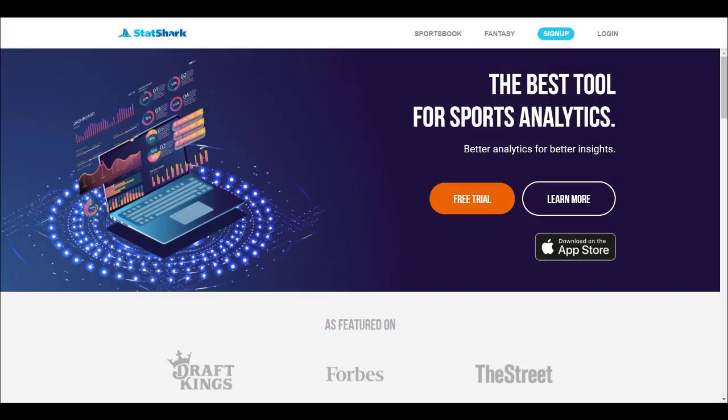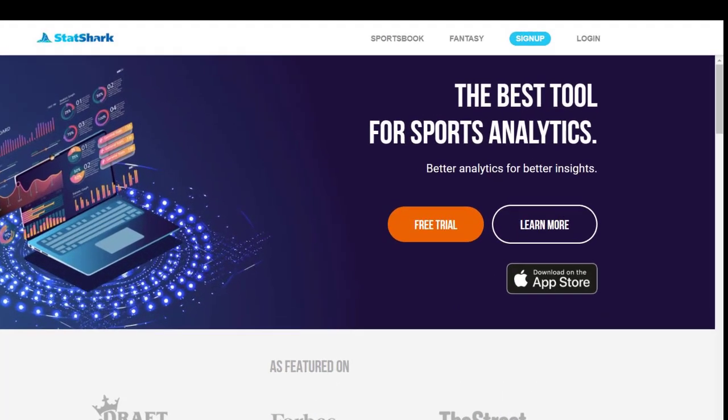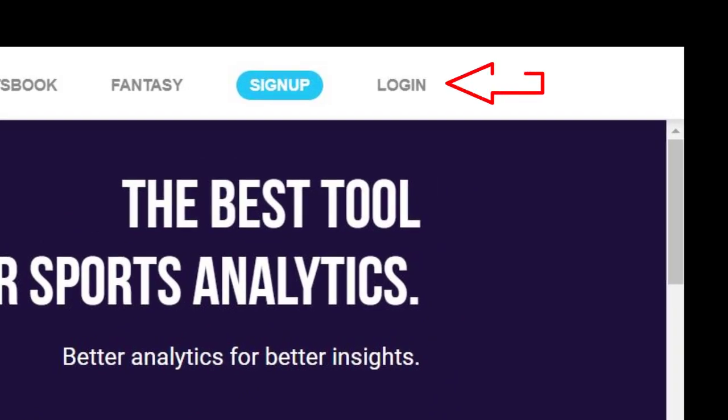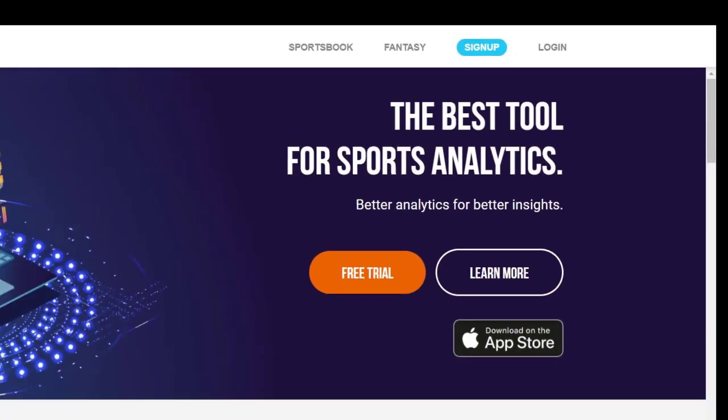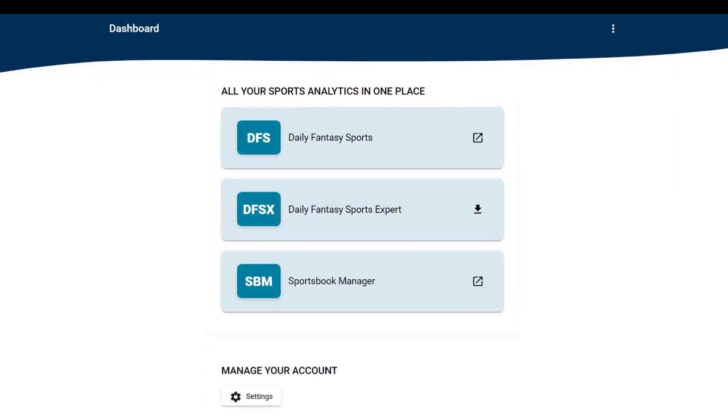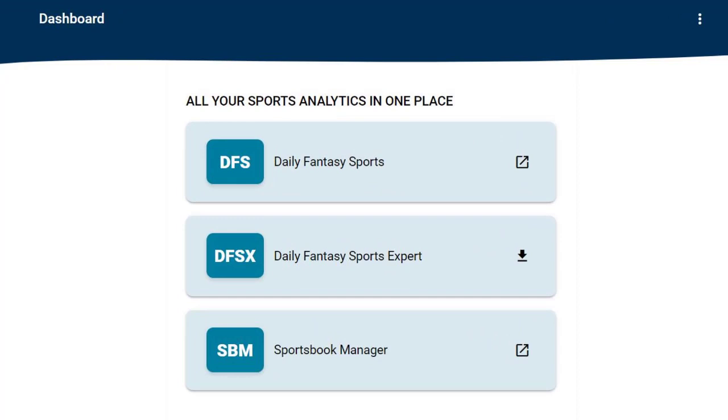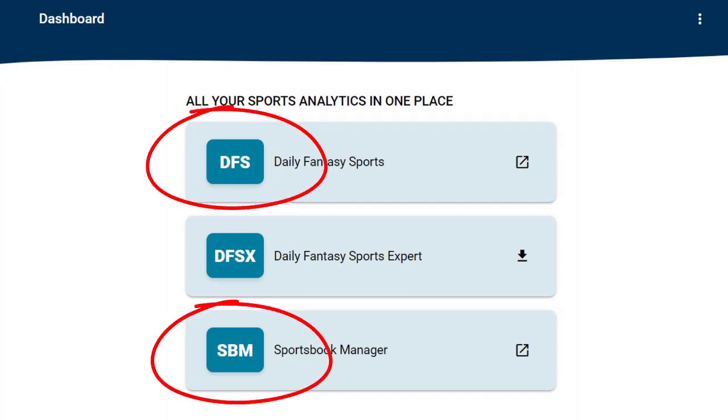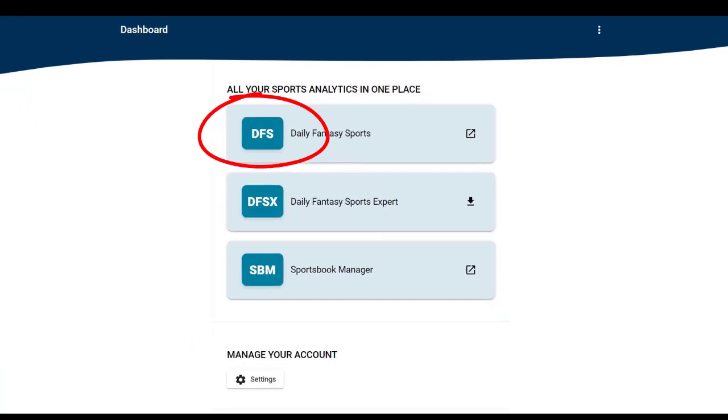Logging in through a desktop browser, it's a little more self-evident as the login option is in the upper right-hand corner of the top menu. Once you have logged in, as was true with your mobile device, you will see the options for Daily Fantasy Sports and Sportsbook Manager. You'll also notice an option for Daily Fantasy Sports Expert, which is a desktop, significantly more powerful version of the StatShark application. Again, at this time, you'll want to choose Daily Fantasy Sports.